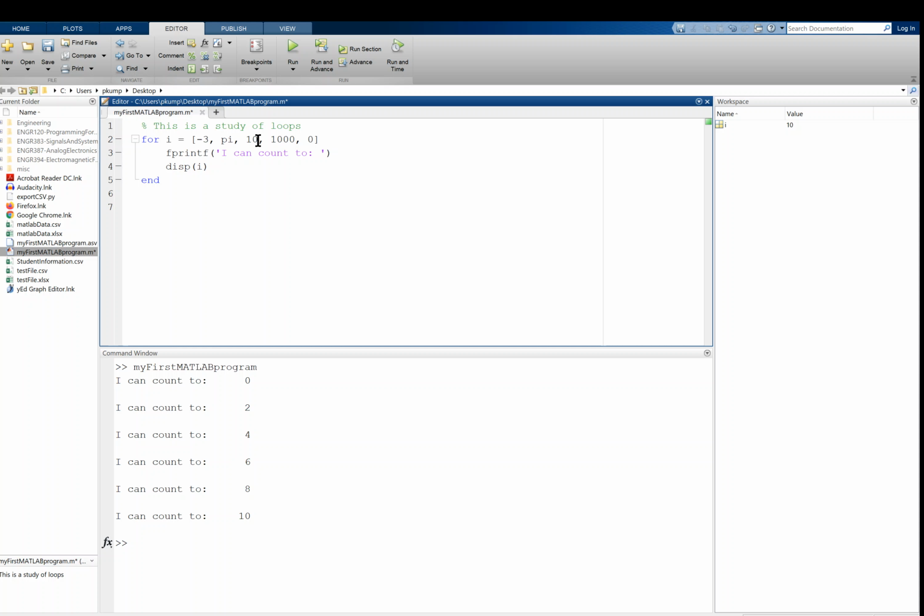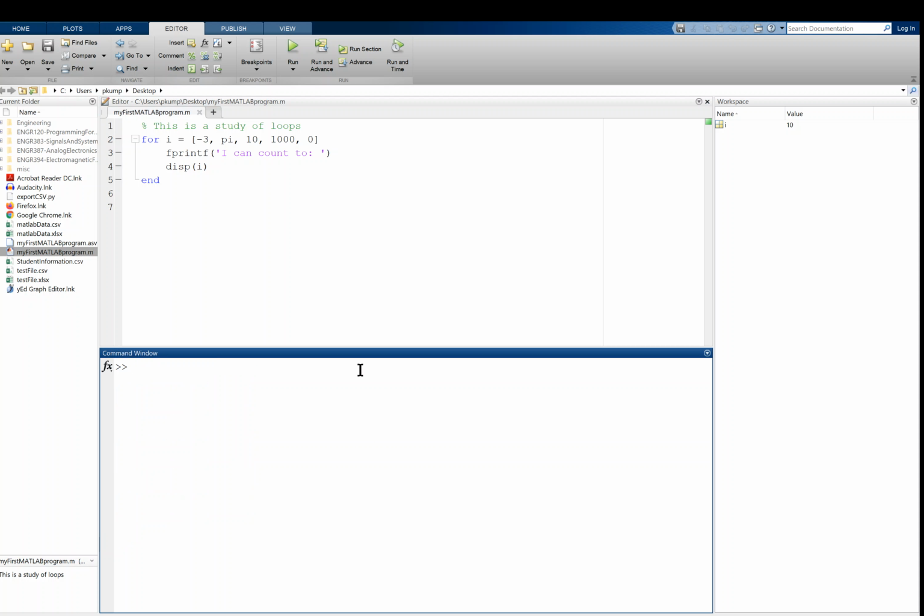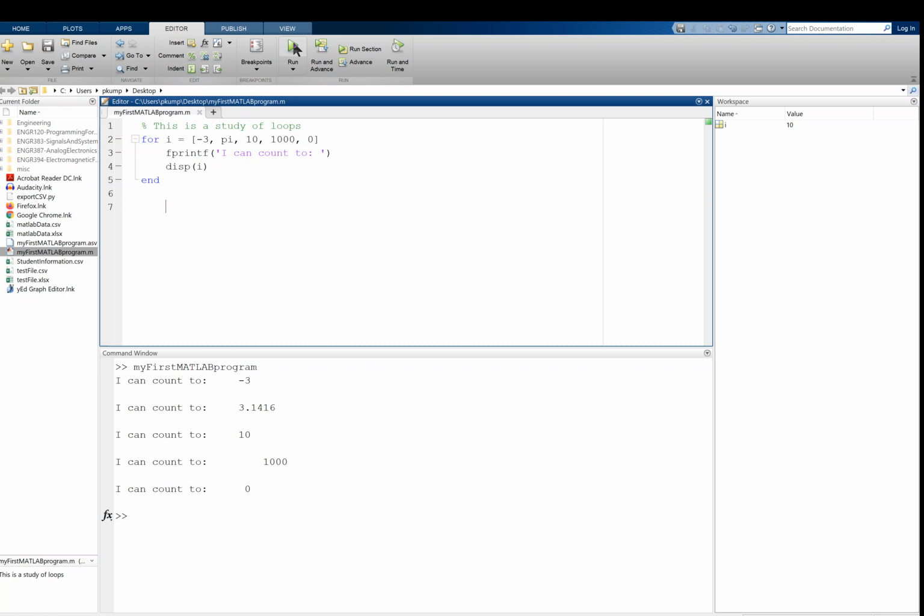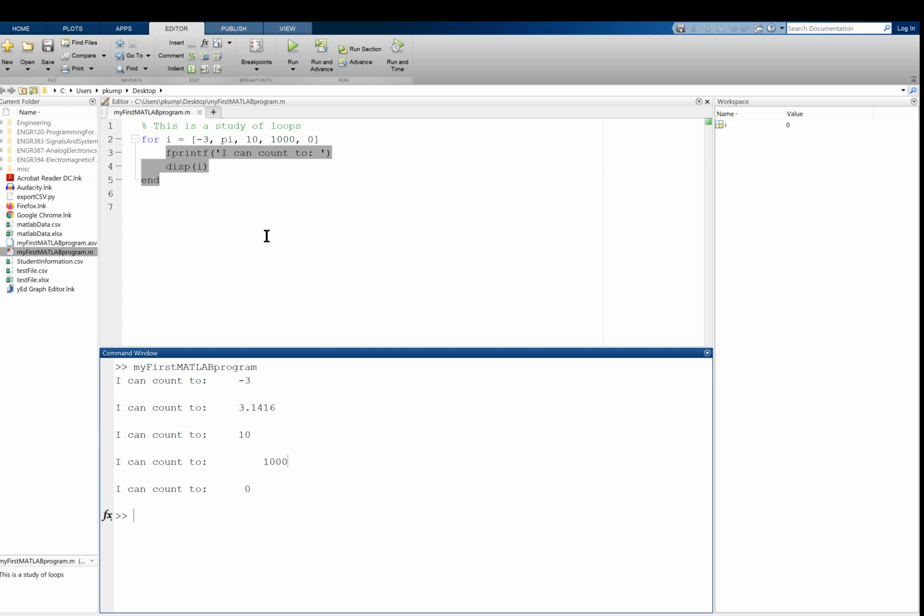then the next one, then the next one, the next one. All right, so let's check that out, and I will CLC, clear the command window, run it, and there you have it. I can count to -3, and so on. And the idea is that you would do something a little bit fancier in this for loop, something useful instead of just printing this stuff. But when you print something, then you can see exactly what's happening in your loop.